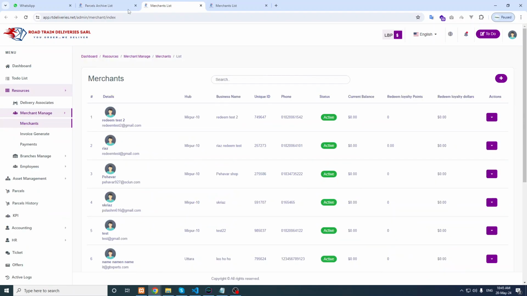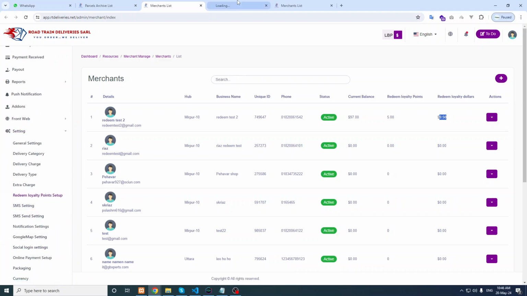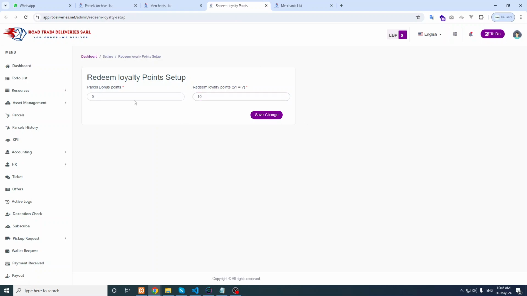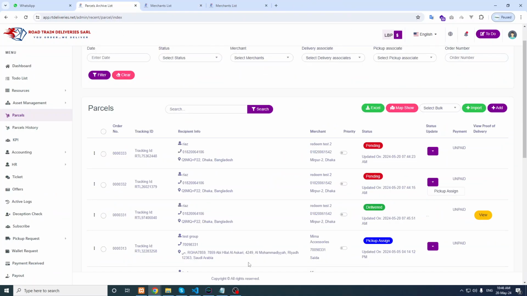Now it's delivered. If I see how many points he won on this merchant, 5 points per parcel he received. And also you can see $0.5. We defined it in the backend redeem setup: 10 points equal $1. So I will deliver the other 2 parcels.